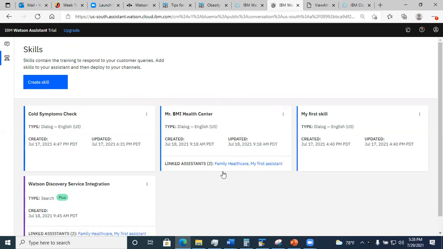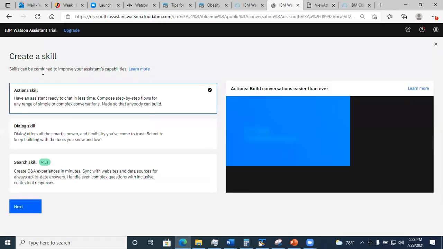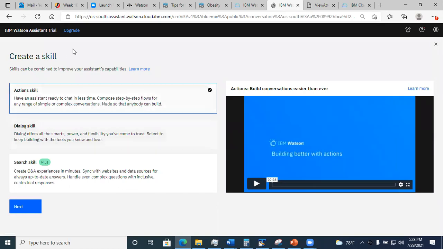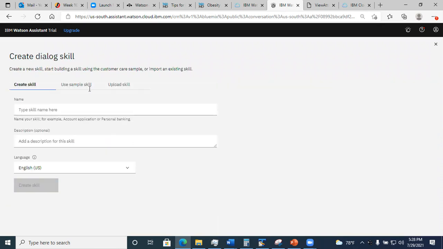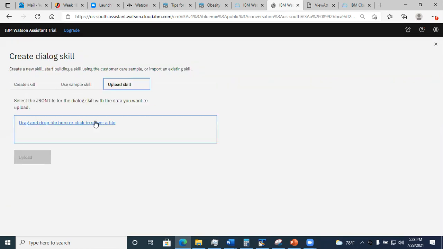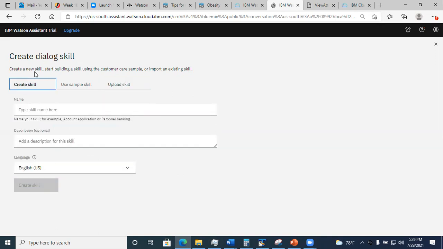This is what's going to happen when you submit the JSON file with the assignment. Your instructor is going to go to create skill, then choose the dialogue skill, hit next, and then do the upload skill, and it will take the file that you submitted. Also, after this presentation, I'm going to give you a copy of the JSON file for this chatbot.